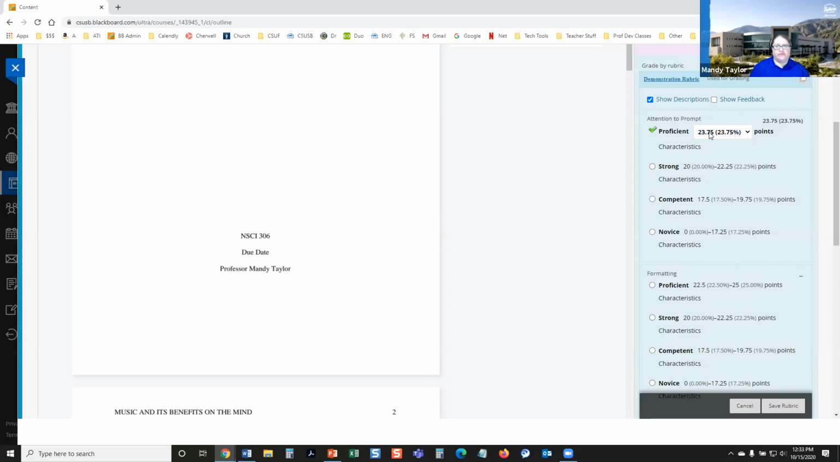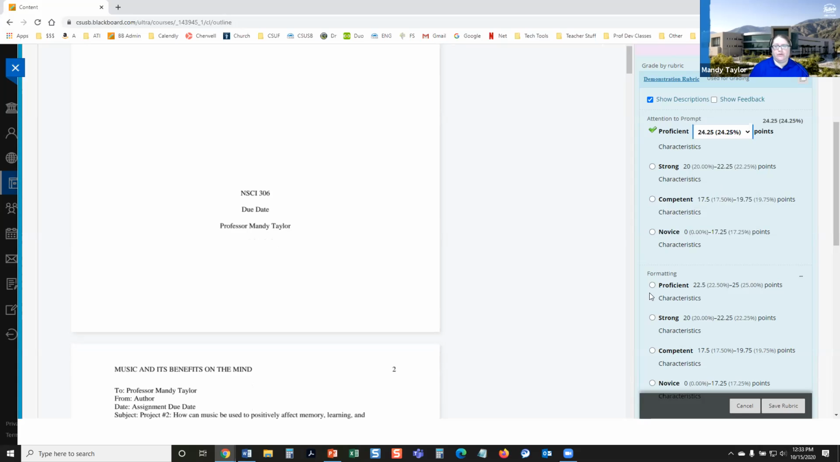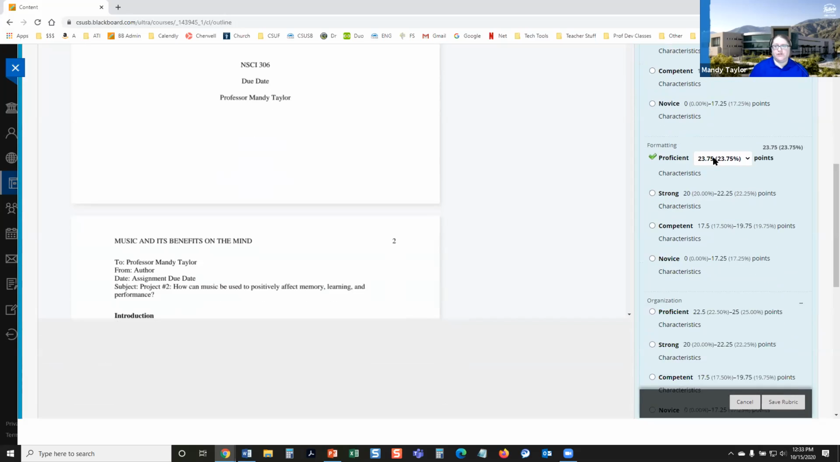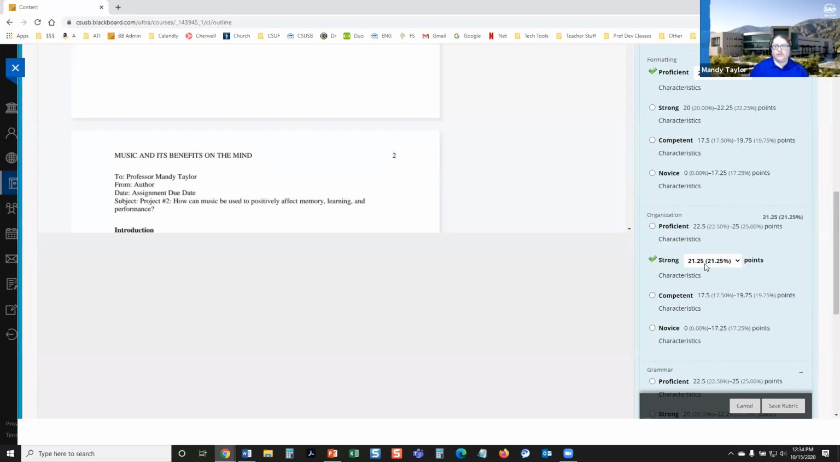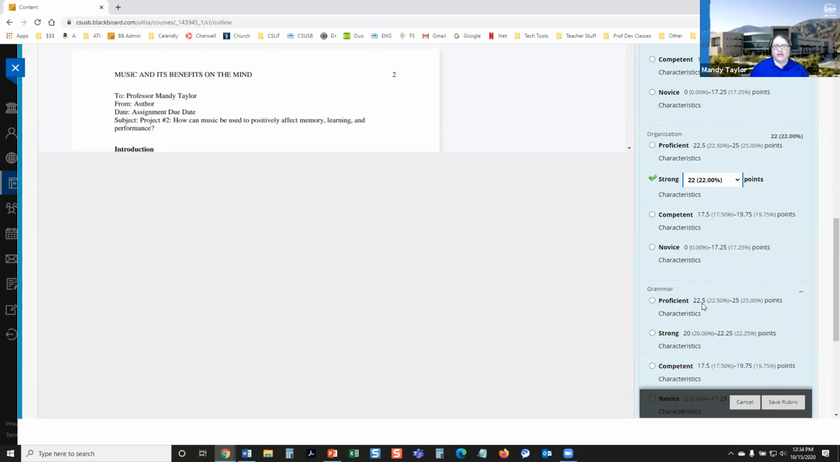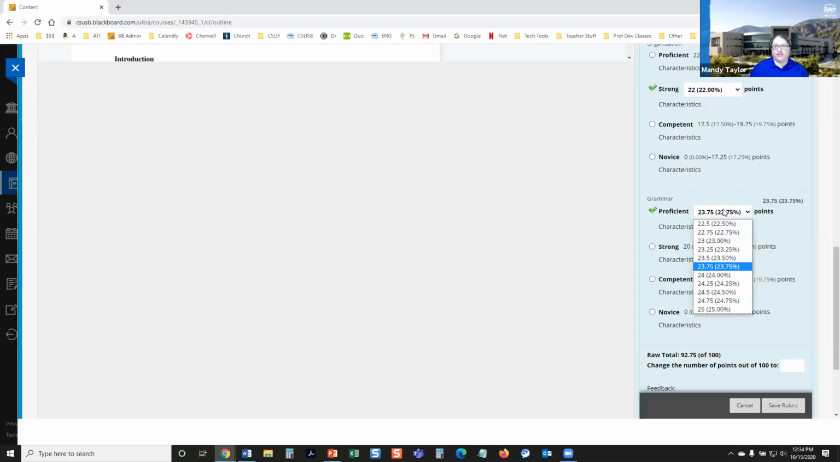Because it is a range, it's going to default to the middle of the range. Okay. So you will want to go through and select the proper placement in the range for the student's work. We'll just say formatting was also proficient, but on the lower end, organization was strong, on the higher end, and grammar was proficient about here. Okay.